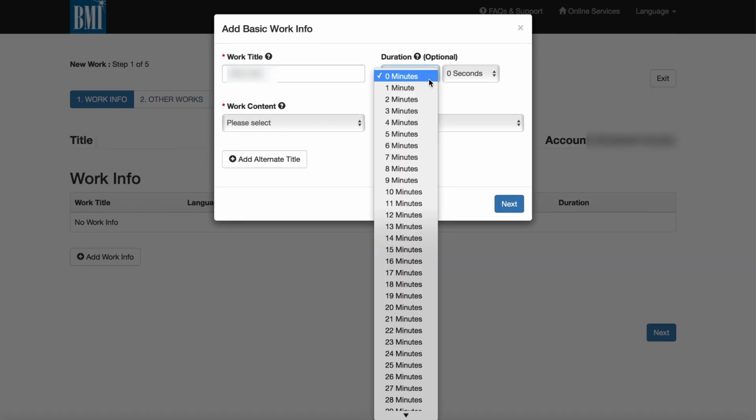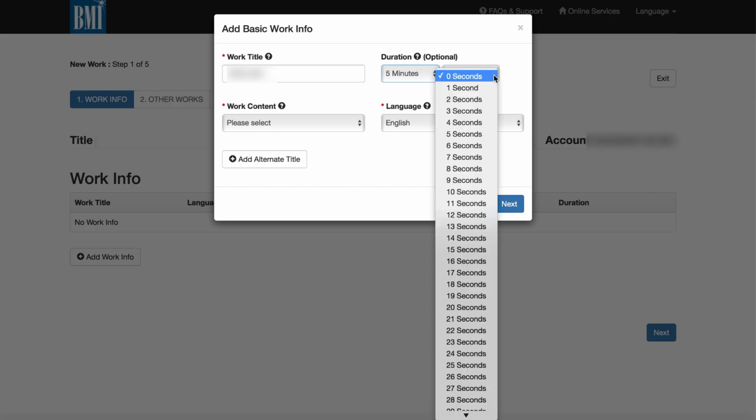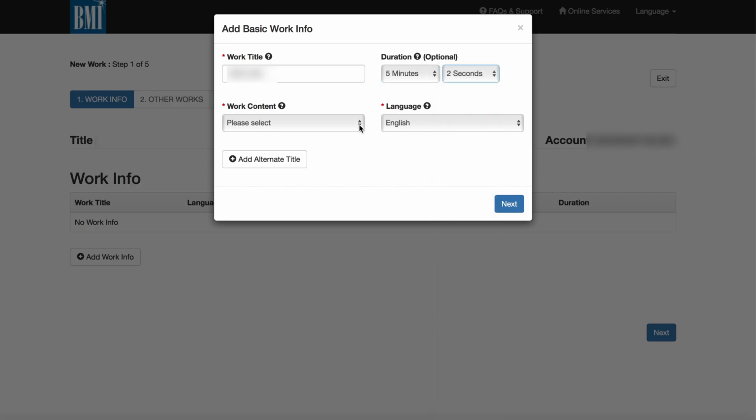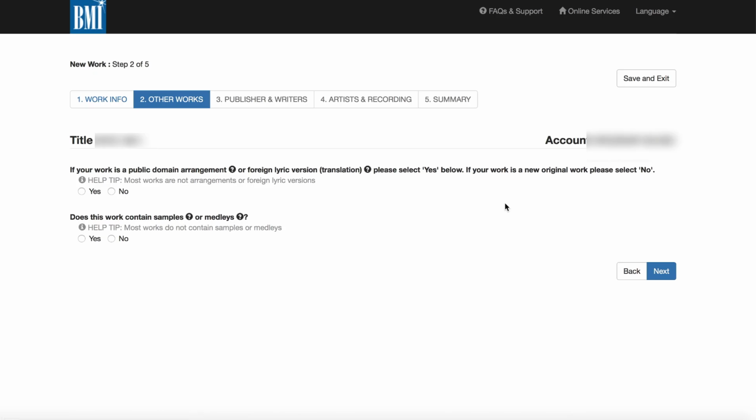Next, we're going to enter the duration, the number of minutes and seconds of the song. Select the work content, the correct language. Choose whether or not your work is a public domain arrangement or if it's an original piece. If it's original, select no. If it is public domain, then you need to select yes. Choose yes or no if the work contains samples or medleys.